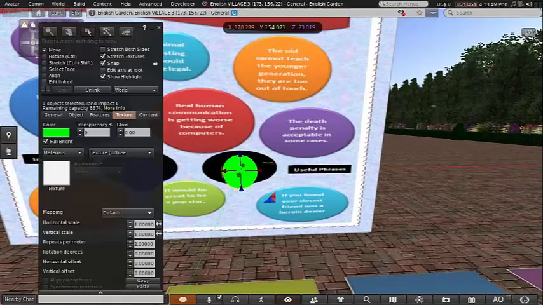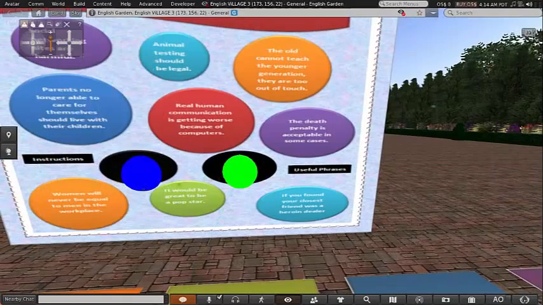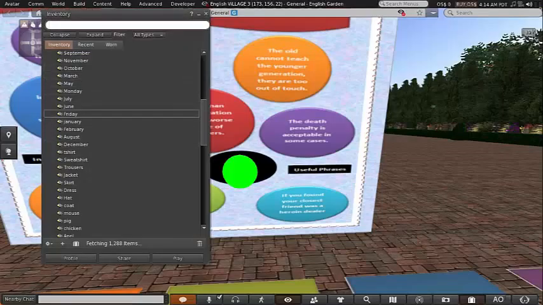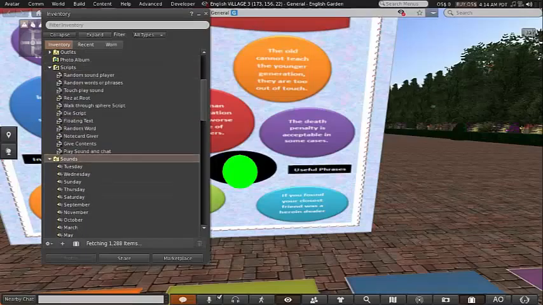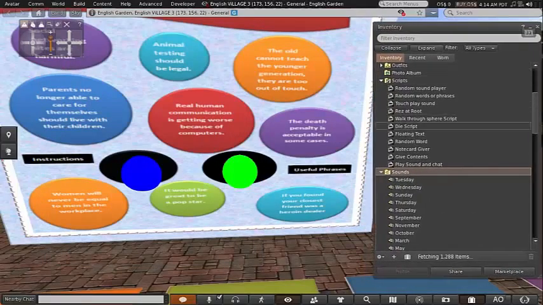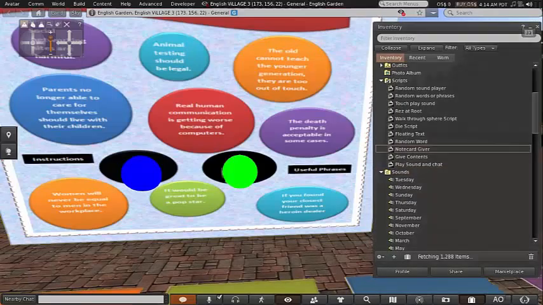Now the green one is supposed to be useful phrases. So I need a note card giver script if it's going to give something. So let's go to my inventory. Whoa, it's got sounds. Scripts. Note card giver script is what I want. Note card giver. There it is. Now I can just carry it on to the sphere like that. A slightly different way of doing it.